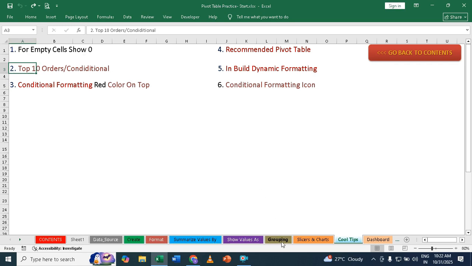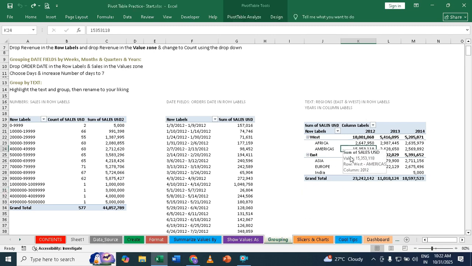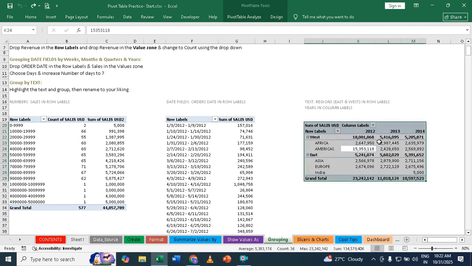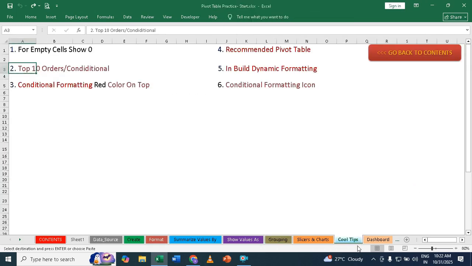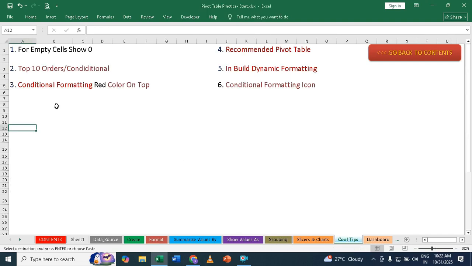For that, I will just copy the data from my grouping sheet. I'll just click on this icon, click inside over here, and press Ctrl A to select the entire table. Press Ctrl C to copy, and then click on the sheet, that is this cool tips. Keep your cell pointer where you want to copy it and paste it by pressing Ctrl V. Ctrl C, cool tip, and then paste it.